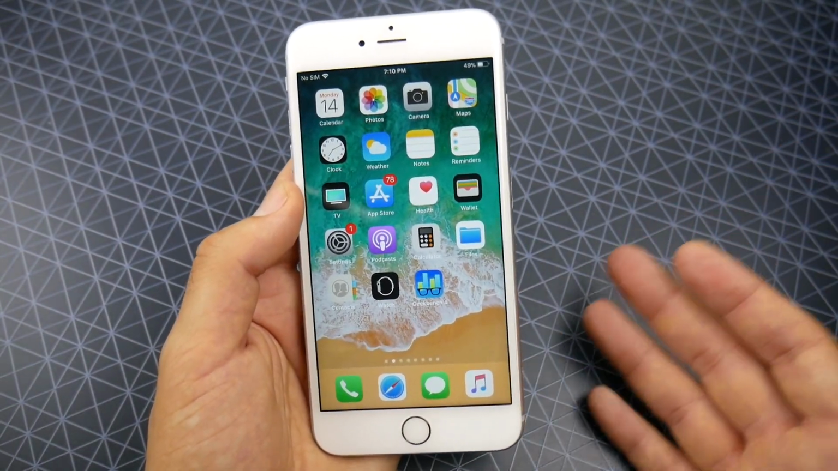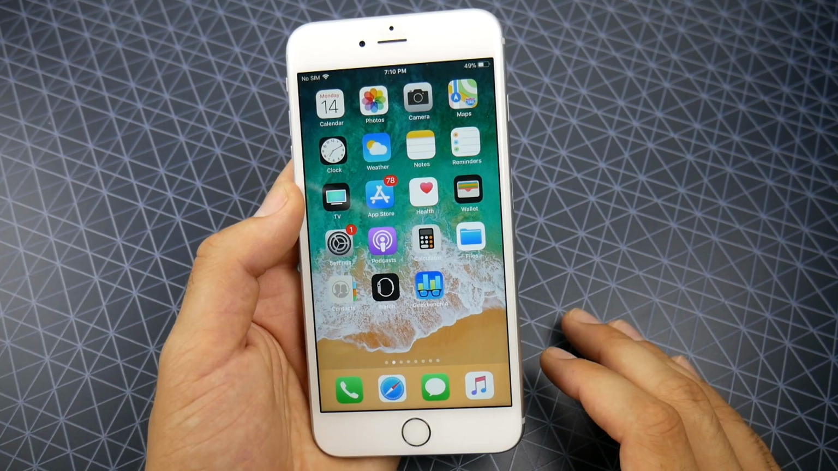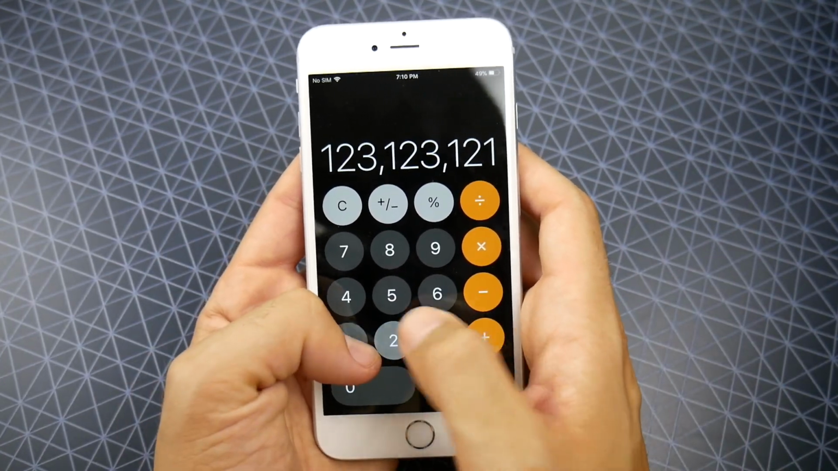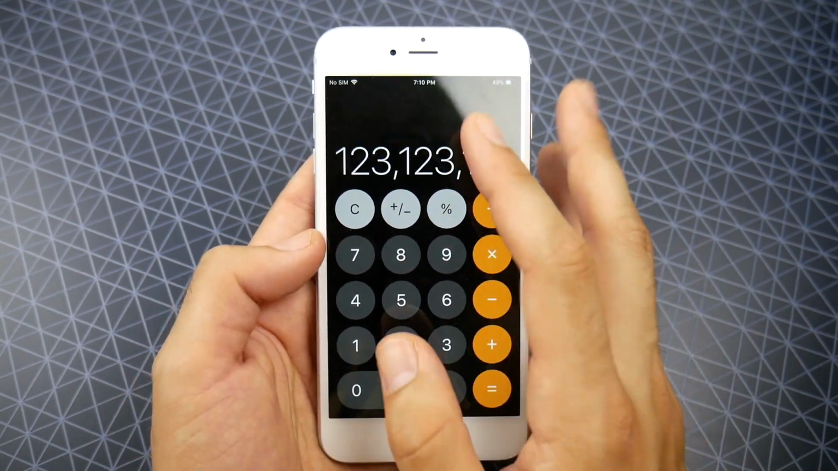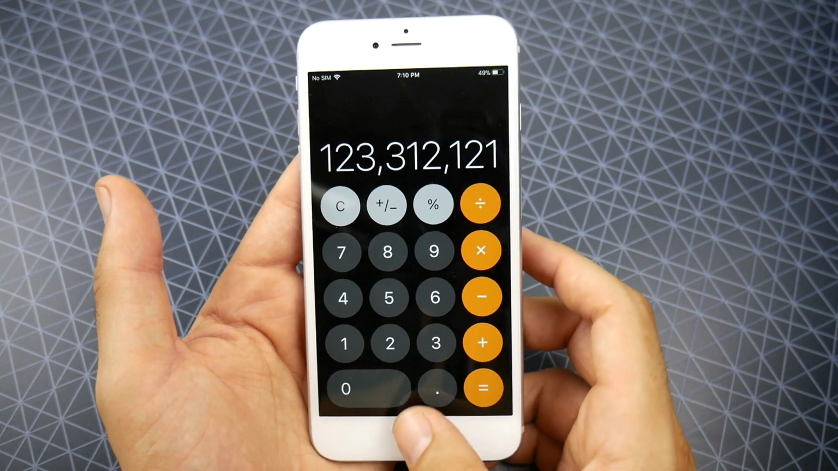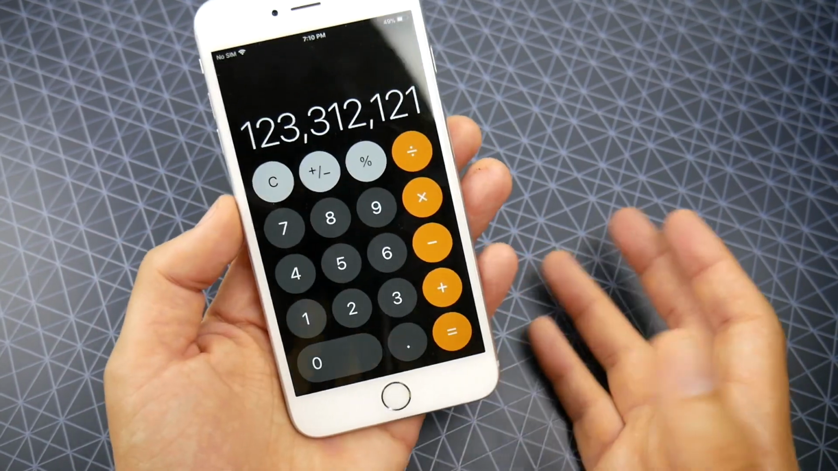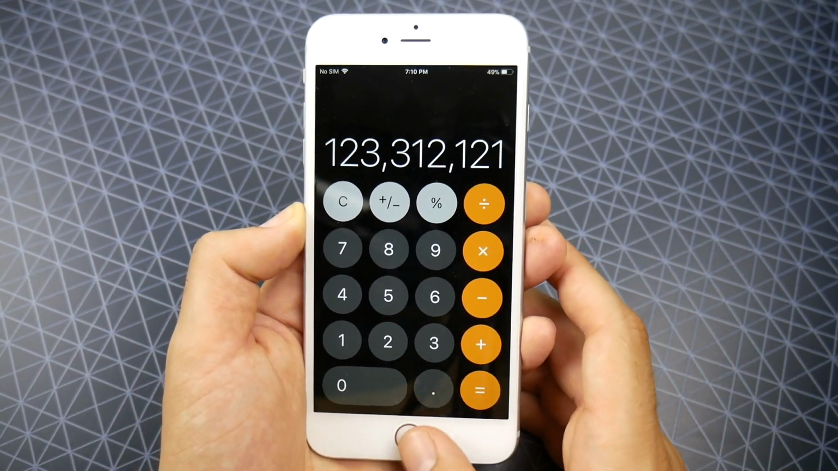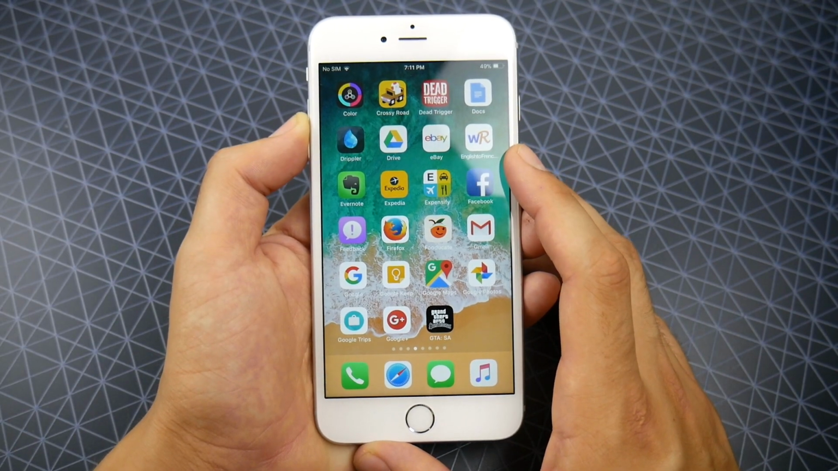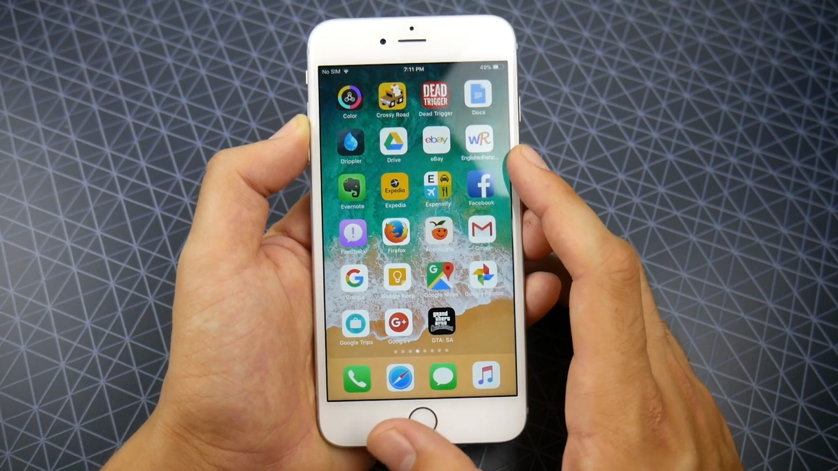Of course, every update is going to give you bug fixes. And if we go into calculator, there's some lag when you press multiple keys. You see right there that there's the lag. So there's a little bit of lag here in the calculator. Keep that in mind if you are going to be updating and you use your calculator a lot. So that's pretty much what I noticed from iOS 11 beta 6 so far.